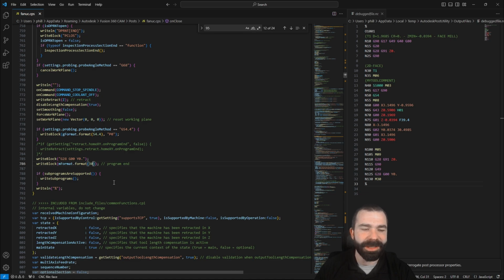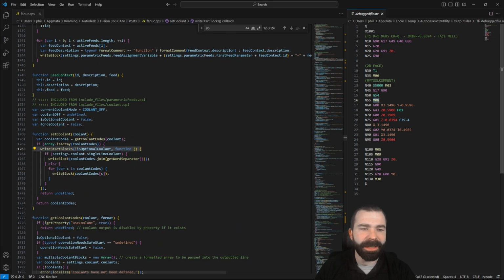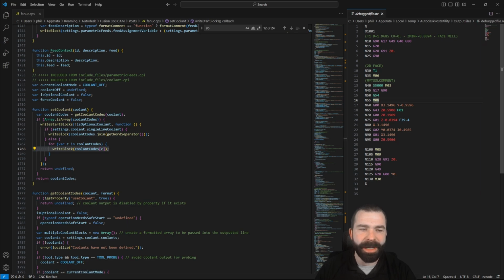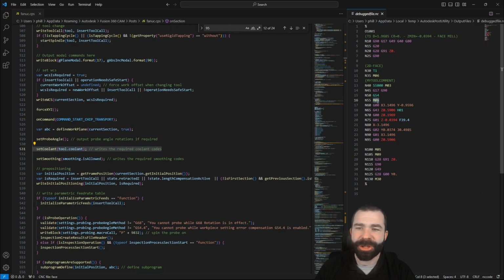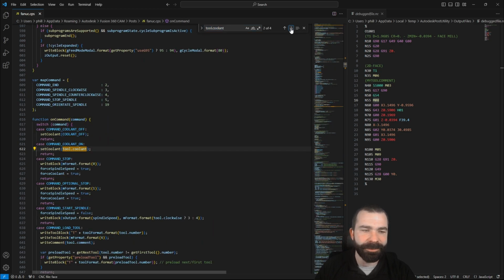Now, that all being said, we could look at a few other things here. One common one I get a lot is coolant codes. So if I click M8 a couple of times, you're going to notice we're not really getting any of the information I want. However, we have a set coolant, tool coolant. If I highlight tool coolant and push Control F, I can find all instances of tool coolant. This is considered a function with a command, so the command is coolant on for tool coolant or tool coolant off.